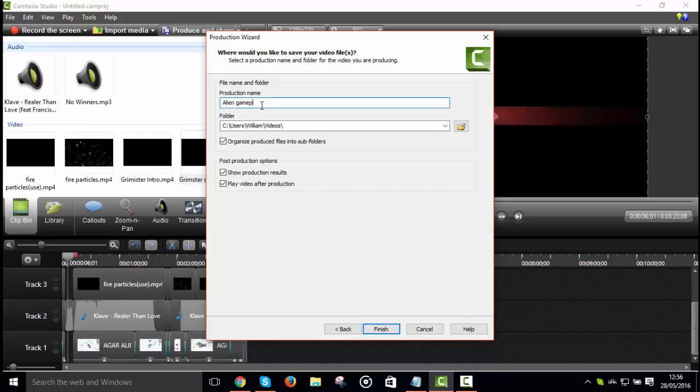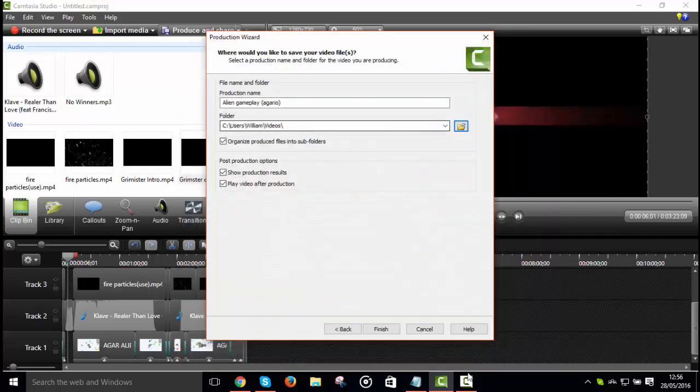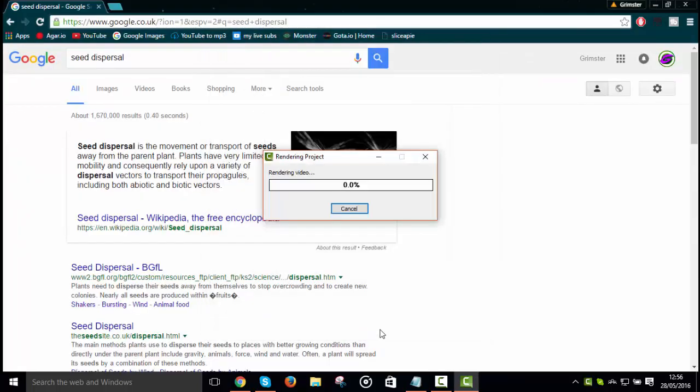Alien Gameplay, Agario. And you can put it wherever you want; I wanted it here, so I'm not gonna touch that. You can tick these things here, and press finish, and now it will render. As you can see, it is quite slow, but it kind of speeds up after a while. It will take about 5 to 10 minutes, maybe 15 minutes. I don't know. It's 12:57 in my country, and I will be back when it has finished rendering.